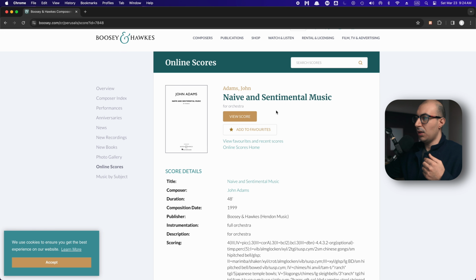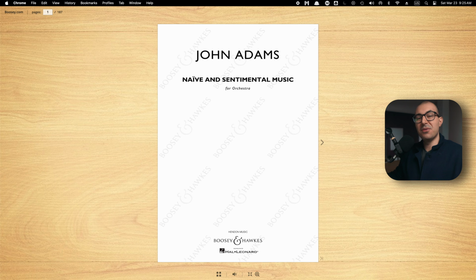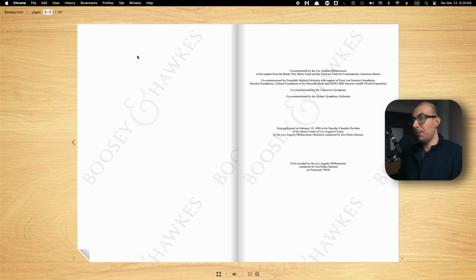Now, we're going to go ahead and click View Score. So again, it's going to look very similar to what we saw before with Ricordi. We see the composer's name at the top, and the title, then for orchestra in this case, then the publishing information on the very bottom. Now, when we turn the page, you'll notice that they put this page blank. So again, it's not standard how they do this, but you'll notice that every score that has this information has it in a certain way. So on the very next page, you'll see that the commissioning information is all on one page, like we saw with the Ricordi score.